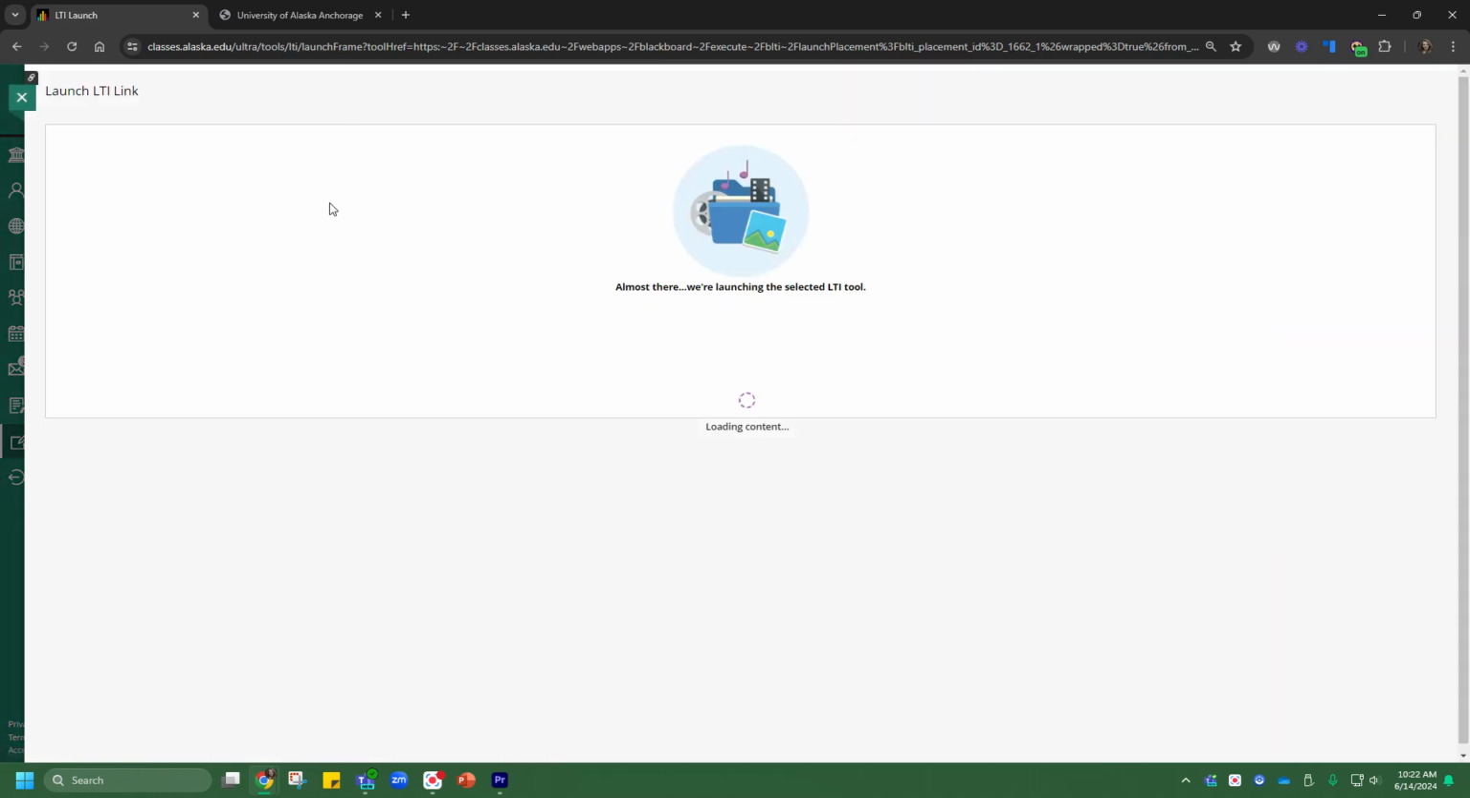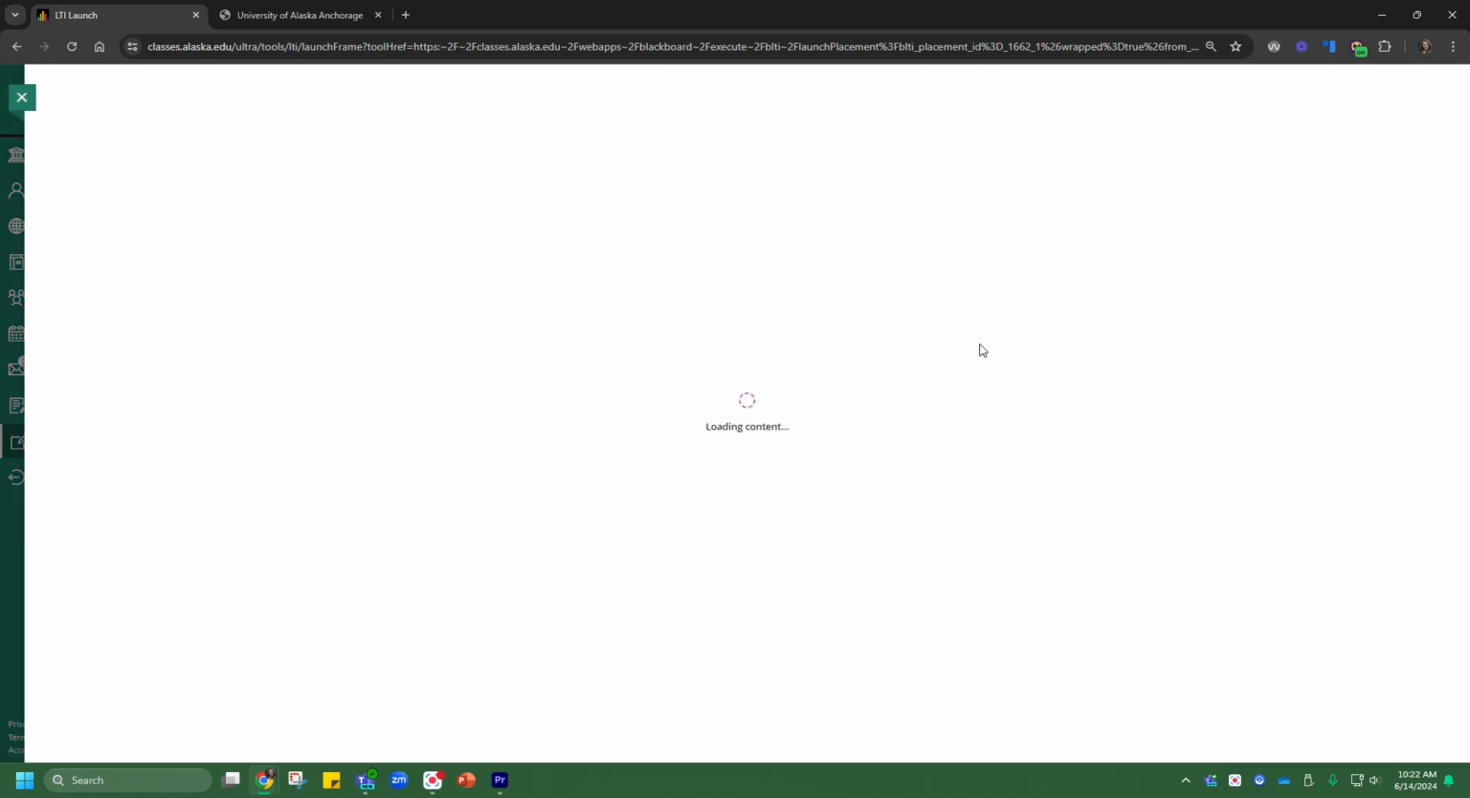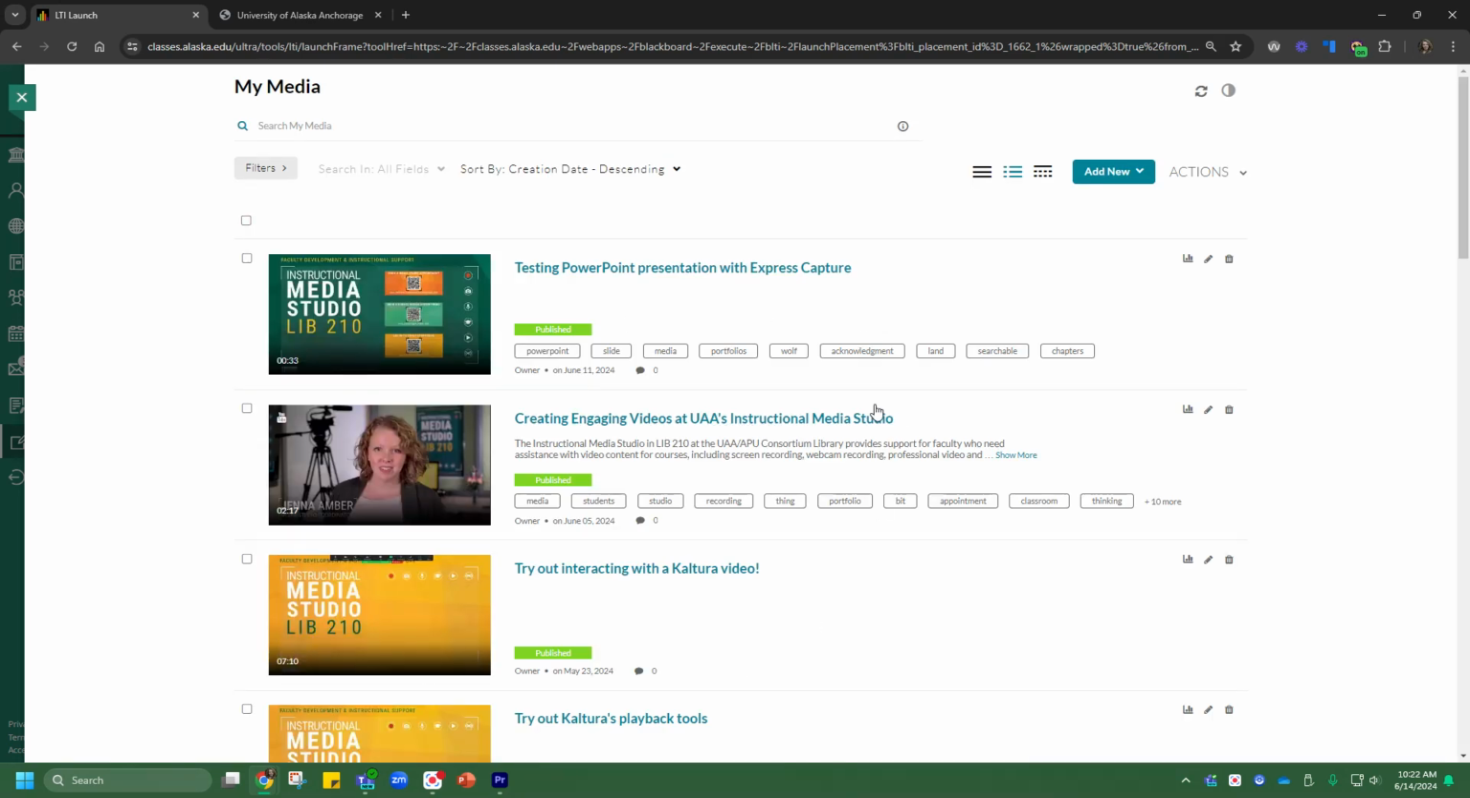If you click on that, you'll open up the My Media page, and this is where you will access any of your media that you have brought into Kaltura. If you want to add new media, you click this Add New button in the top right, and you'll see a few options here. So this is where you could upload media. Express Capture is what we'll be talking about today. There's also options to bring in a YouTube video, open the recording app on your computer, or do a video quiz. So here we're going to talk about Express Capture.